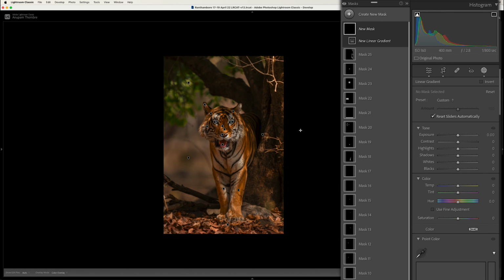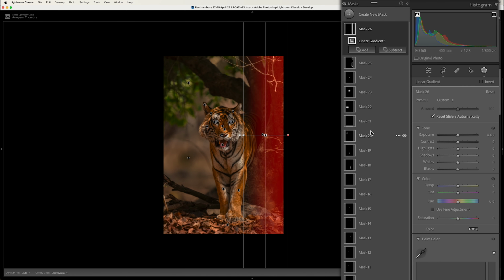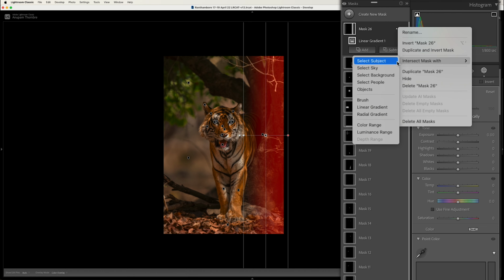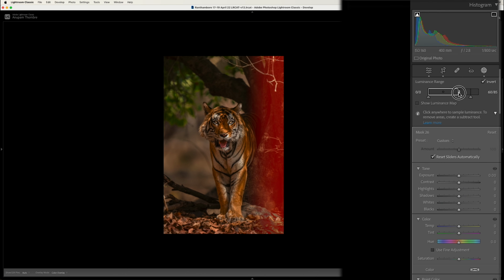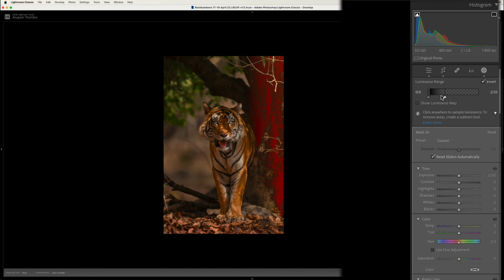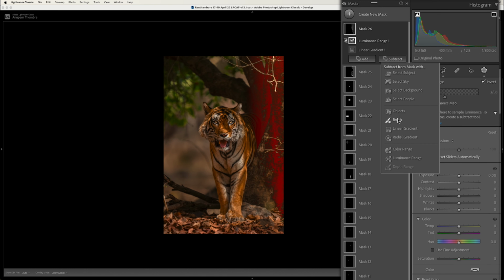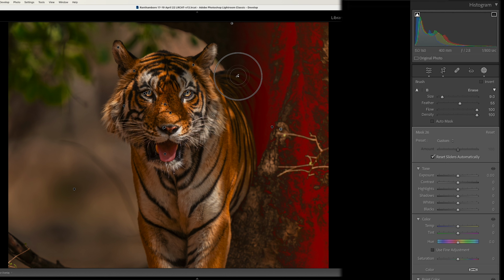Again, I draw the next linear gradient at the same location, and after subtracting the tiger's hind portion from this mask, I intersect the mask with luminance range, and this time I target the shadows, enhancing the shadows and applying cooler temperature.